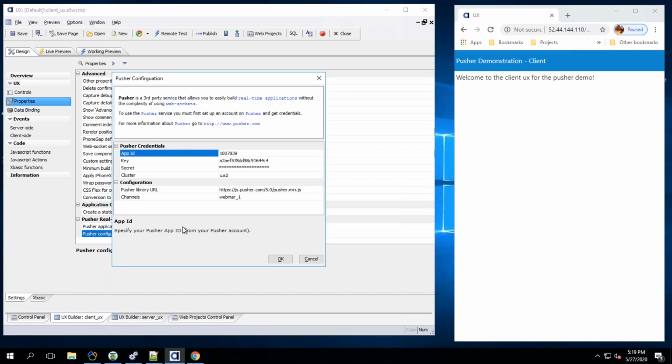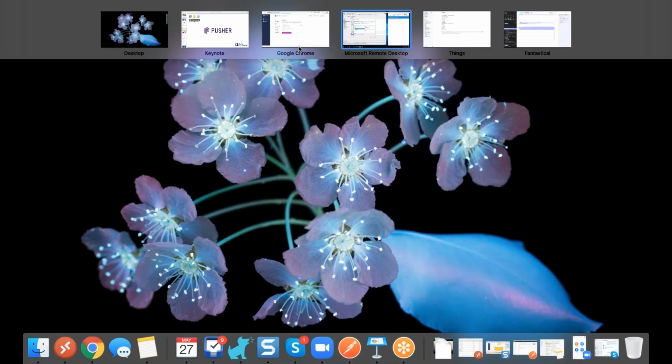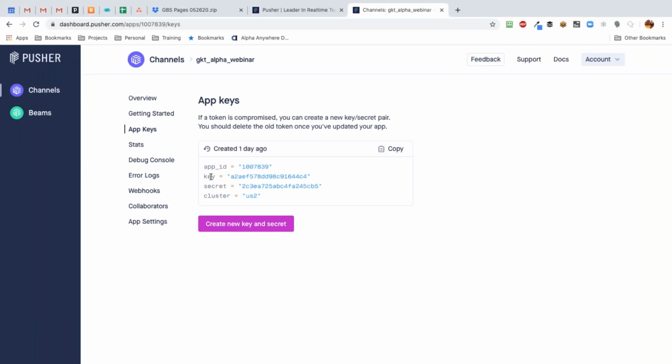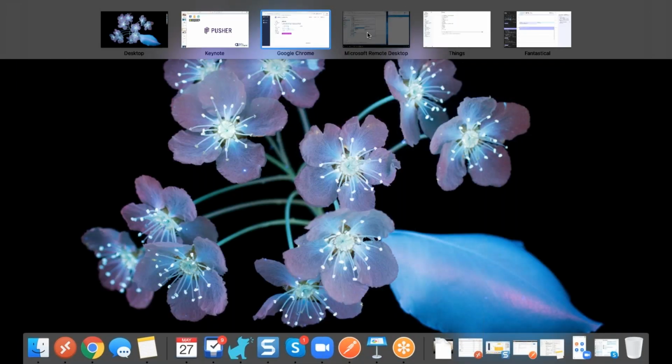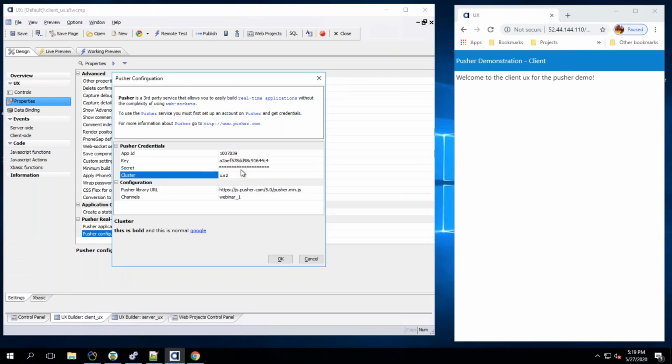Now we go on there and load it, and you can see in here that we are putting in our app key, our secret, and our cluster. So I go right here: app ID, key, secret, cluster. I'm taking all that information there and just pasting it in here. This is the Pusher library URL. This is built in, this is preset here. And then this is called the channel.